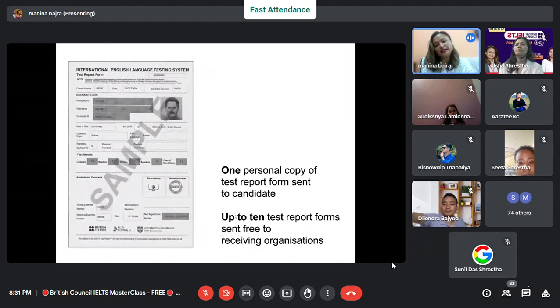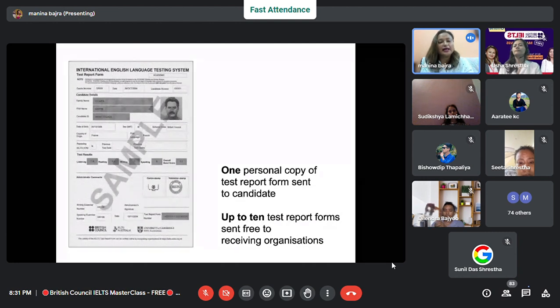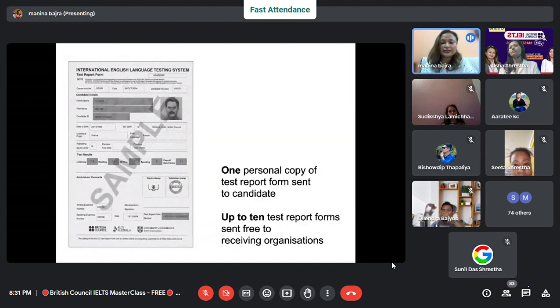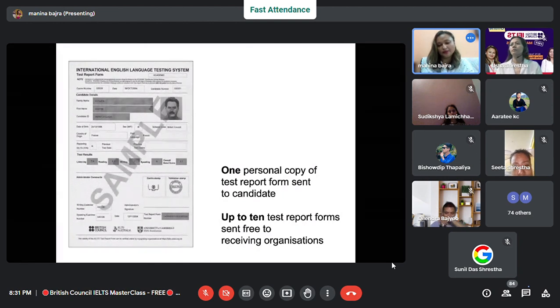Okay, one personal copy will be sent to the candidate, and if you have to send the TRF to other receiving organizations or universities, and if those universities are listed on the British Council's website or linked with the British Council, then you can send up to 10 test report forms free of cost as well. Okay.